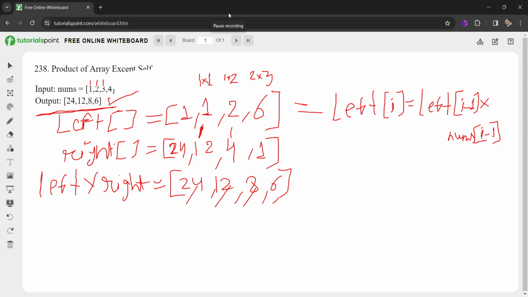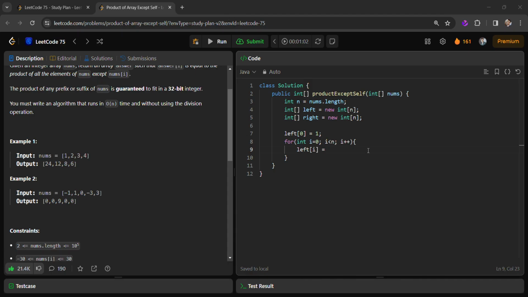So let's write code for it. As I said, the formula would be left of I minus 1 into nums of I minus 1, right? And same for the right. We have to store right of n minus 1, which is the last element, because there is no element on the right side of 4. So we have to store 1 here.